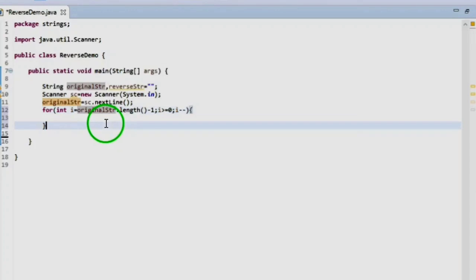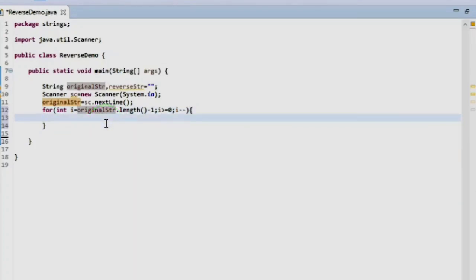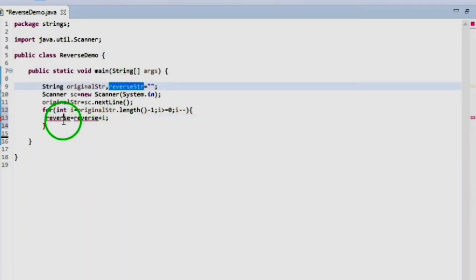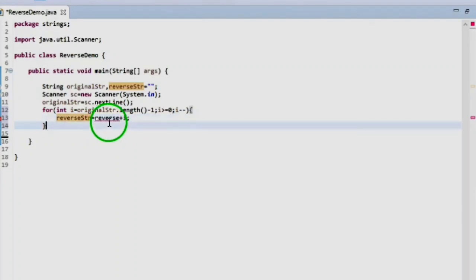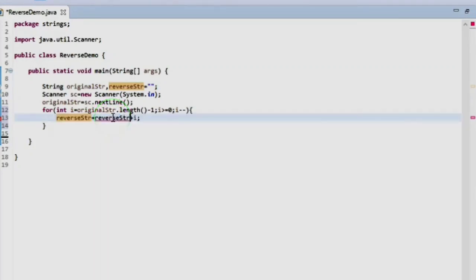What I'll be doing is, since the reverse string is empty here, I'm adding reverse equal to reverse plus i. Reverse is equal to reverse plus i. And finally, I'll print the reverse string.